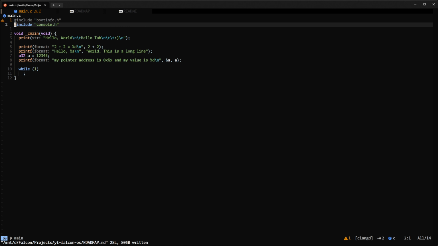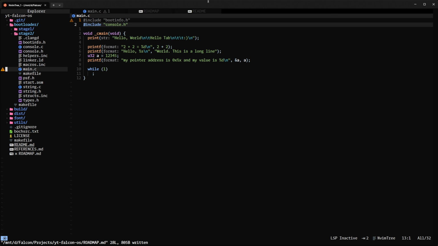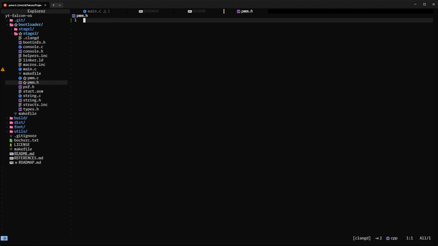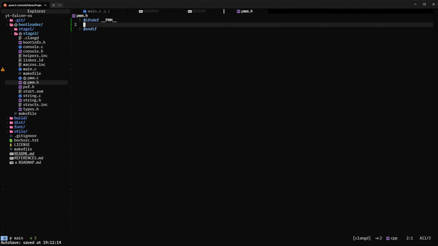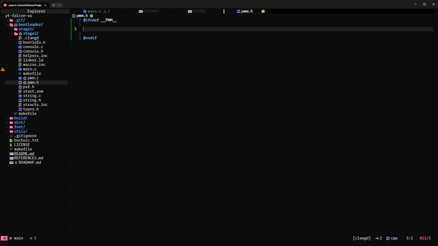Okay, so here we are, writing C code. Let's start by creating physical memory manager .h and physical memory manager .c, and let's get started. So if not defined, PMM, something like this, and here we can just go ahead and define a few functions that we will need.